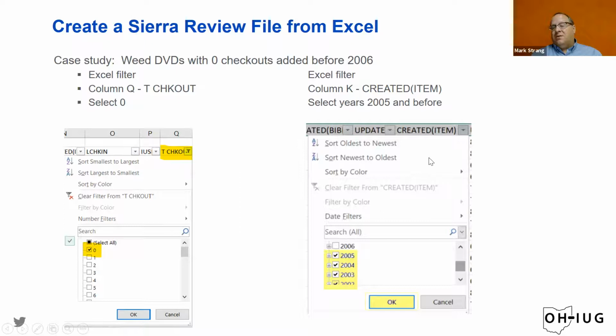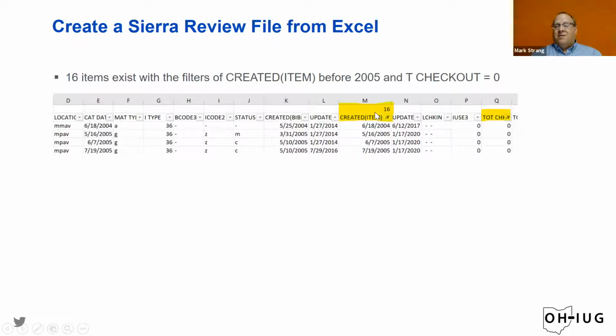And then the other one, I can go to the created by item for the filter. And I can unclick anything that's after 2006 and keep those before 2006. And then I hit OK. And then I find out I only have 16 items that exist with these 2 filters that were created before 2006 and have total checkouts of 0.